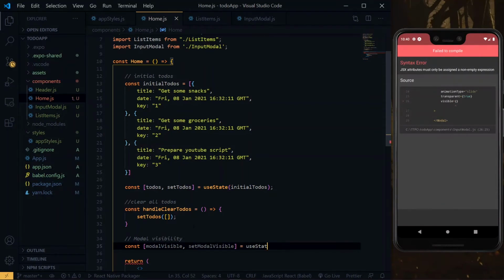We'll set the initial value to false because in the beginning we don't want the modal to be displayed until the button has been clicked or pressed. Now we'll pass the value to the input modal.